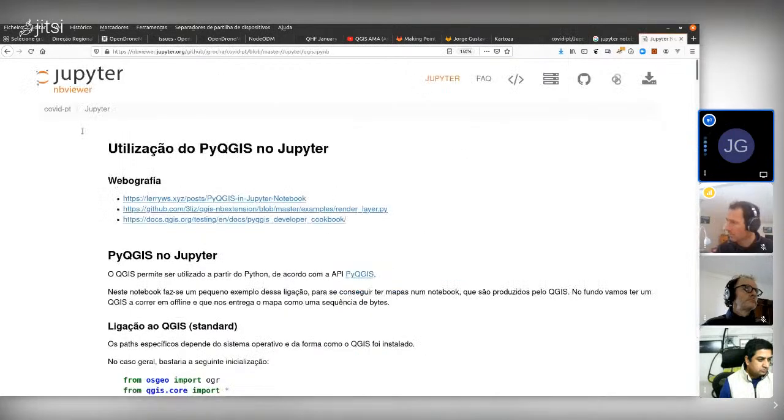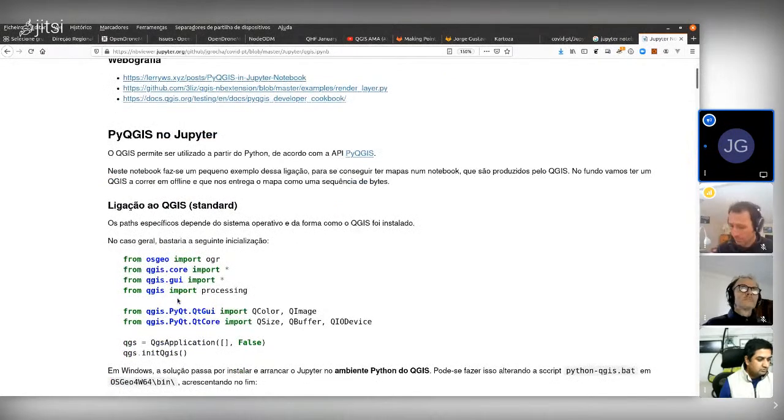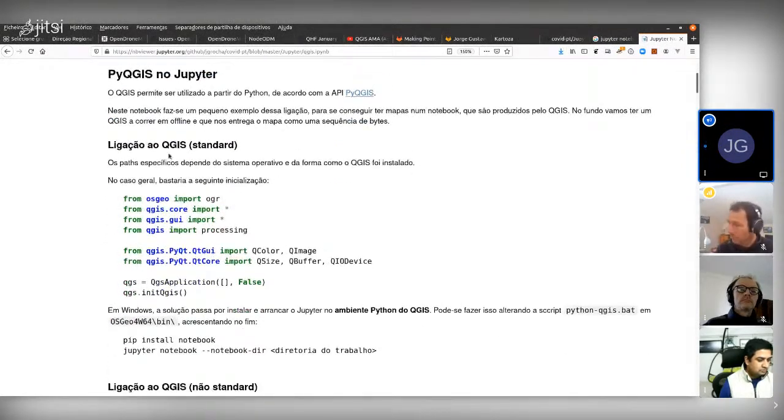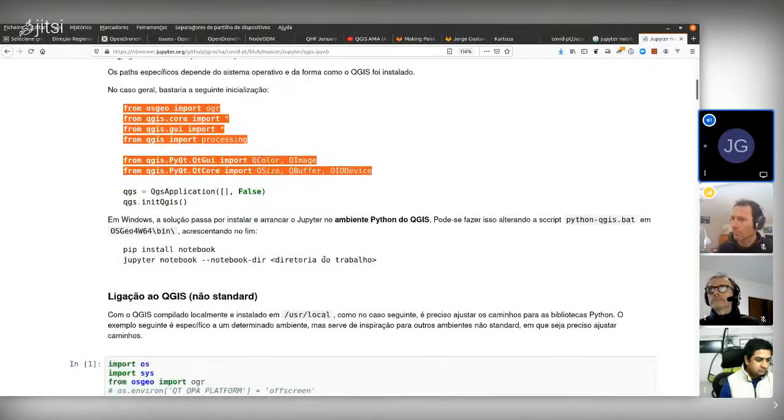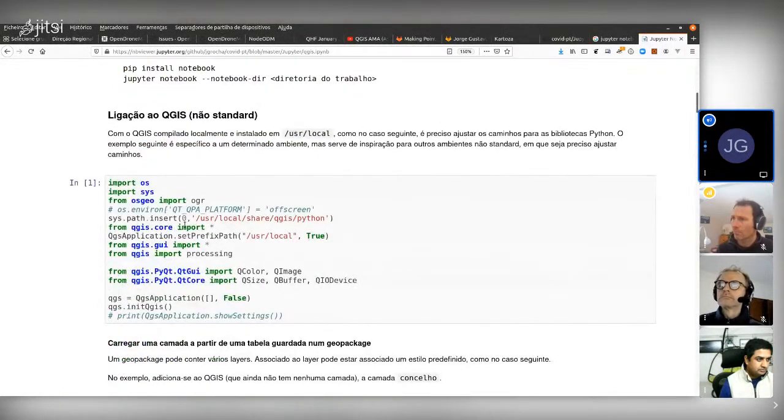You can use an online renderer like NBViewer. This is in Portuguese, but it's the same. The code is in Python, so you can read the code. But including QGIS in your Jupyter is as simple as importing these classes. If you are using a standard QGIS installation, this is enough. In Windows, you might have to tweak the Py3 bat file or something like that. I also have instructions here.